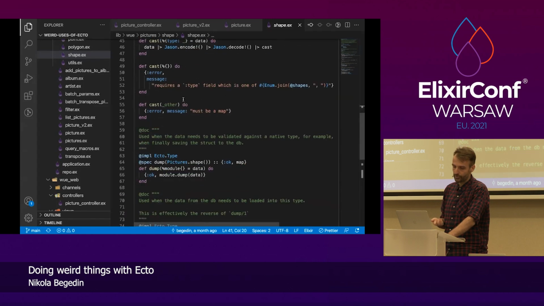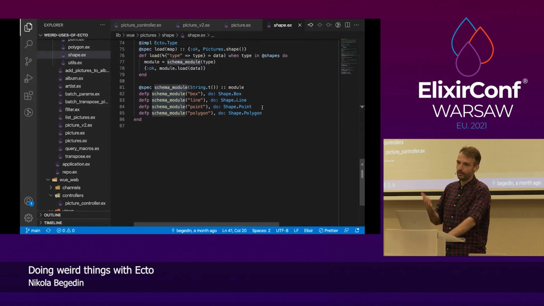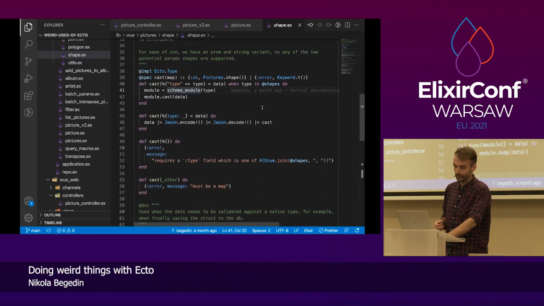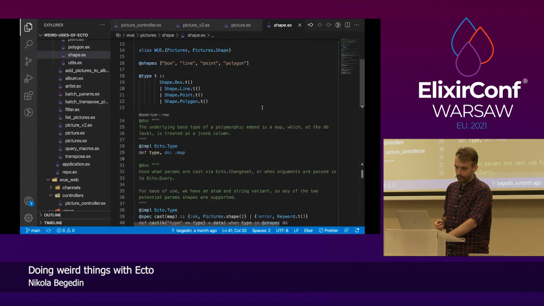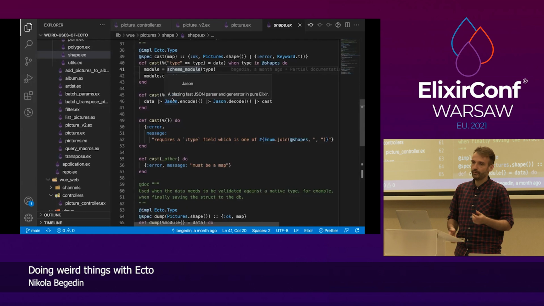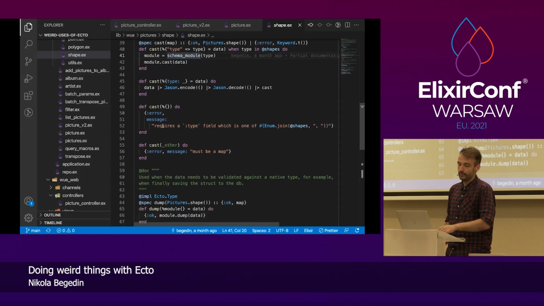We have a schema module function which maps that type to a module. We could probably do it dynamically, but for this example works just as well this way. Probably easier to read. We need a clause for the atom version of it. So if the map is atom keys, this is not clean, but it's quick. We encode and decode to get a string key map back, and then call the actual cast function. And then we need an option where the params are invalid.